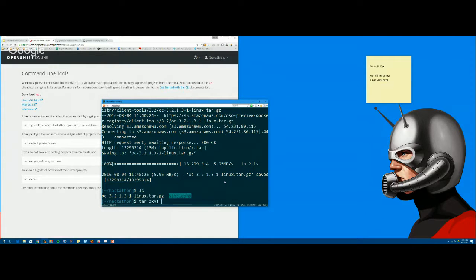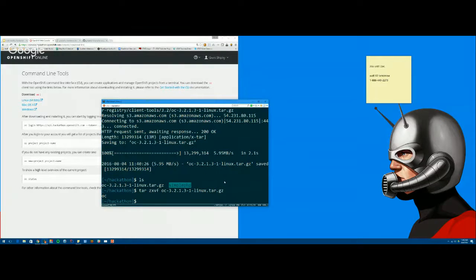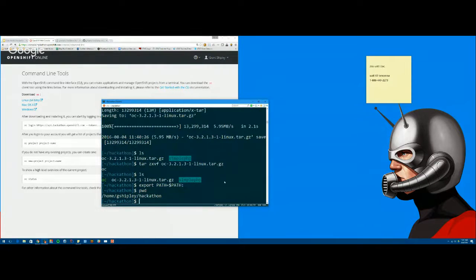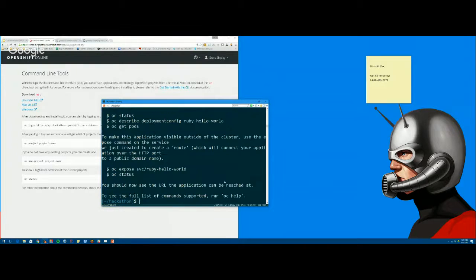So I'm going to extract this archive, and this creates that oc command. So now I'm going to just add it to my path. Let me get what my path is here. I'll export PATH=$PATH:/hackathon. So now I should have the oc command line tool. All right, so just follow the instructions on the page there. It's pretty easy to get started with the command line tool. You basically just download it and add it to your path.